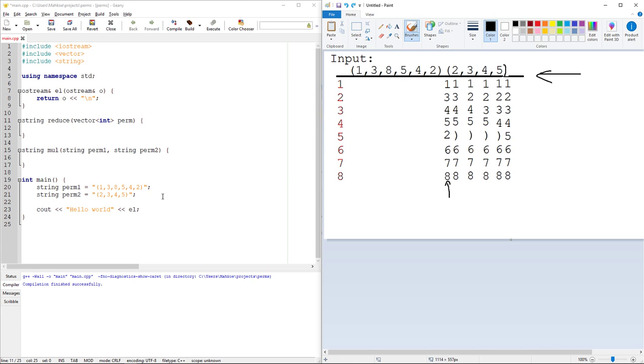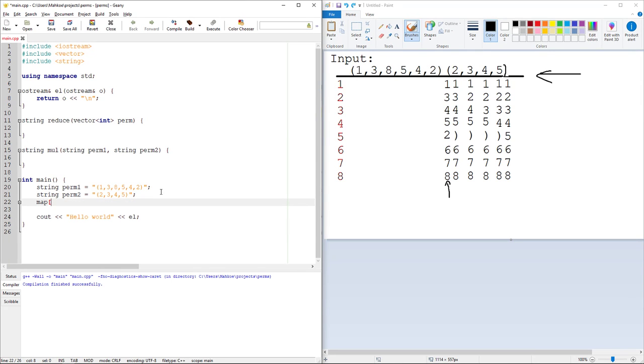Okay, here's an idea. We can have a map from a string to an int, and this is going to be our name map. Because there's another problem that I haven't said out loud yet: here the biggest number is 8, but actually there are only 1, 2, 3, 4, 5, 6 unique numbers here.